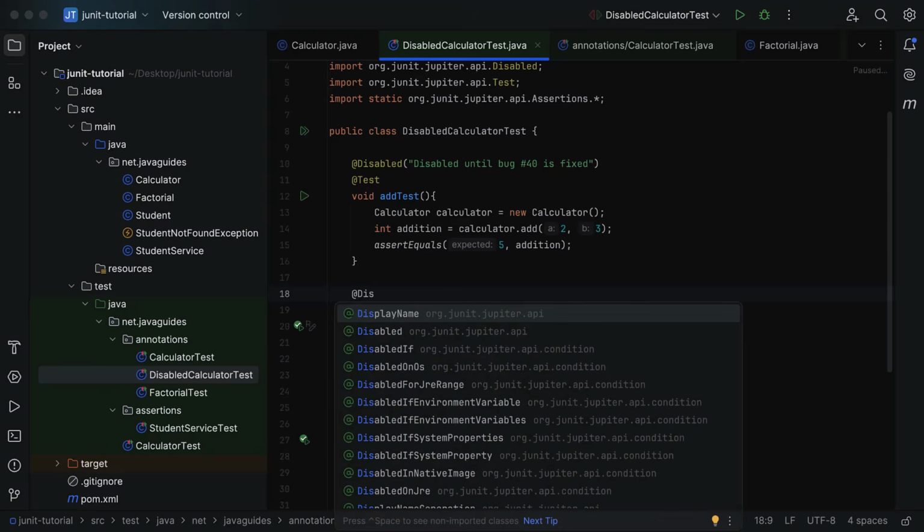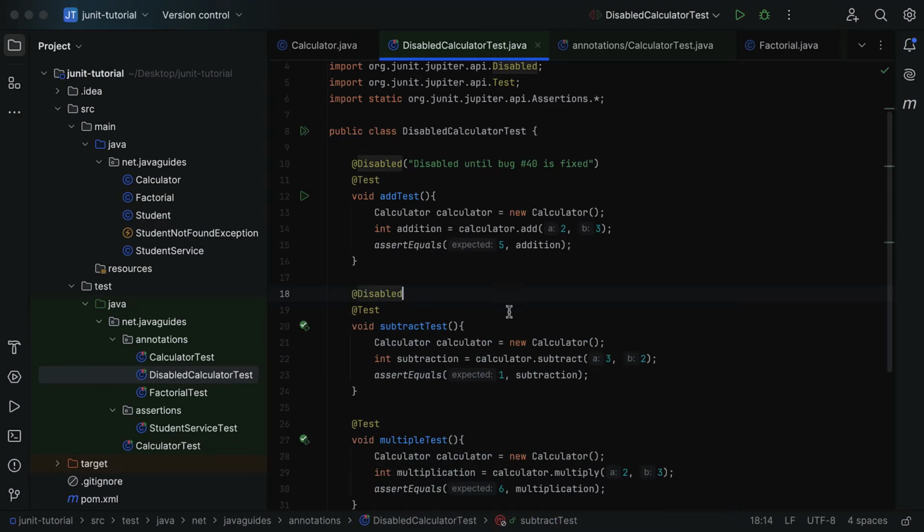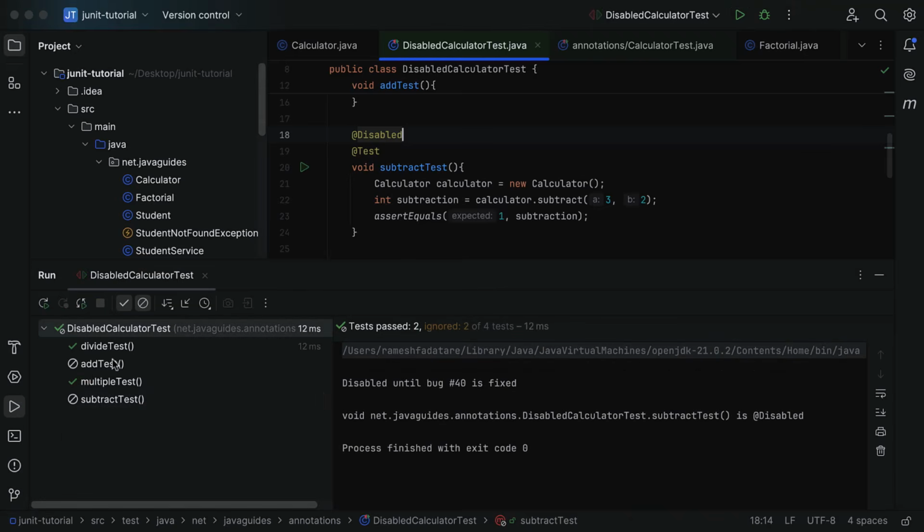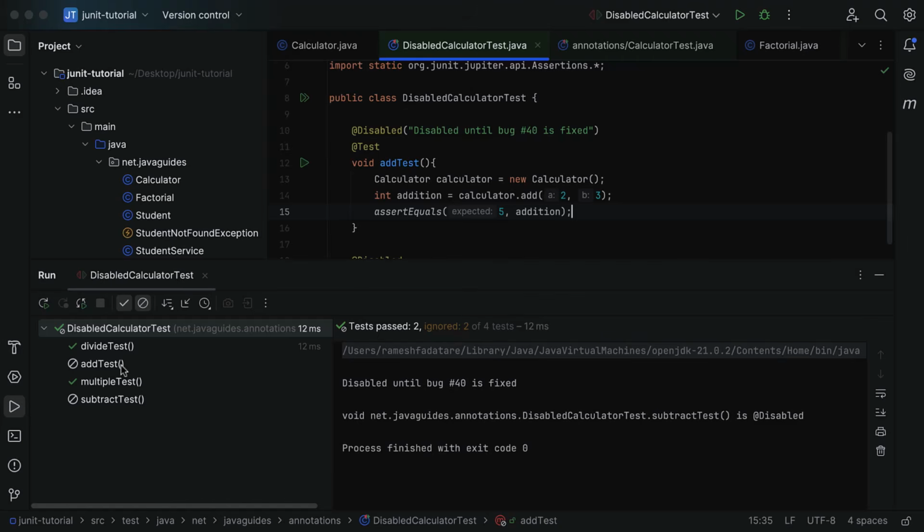So here, just annotate this method with the @Disabled annotation, and if I run the test case, you can see the add test and subtract test methods are disabled. Well, disabling these two test methods means JUnit will skip the execution of these two test methods while executing the test methods in a test suite.